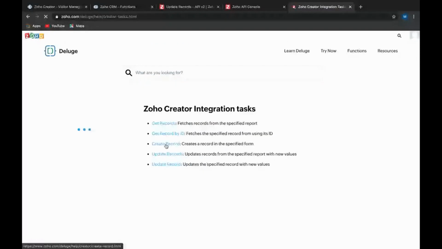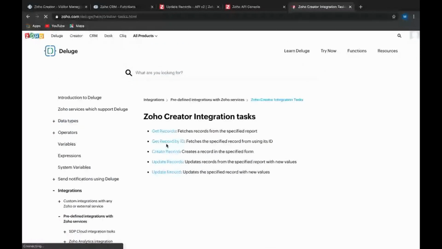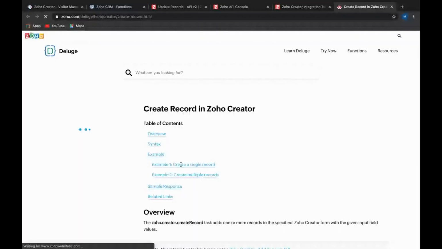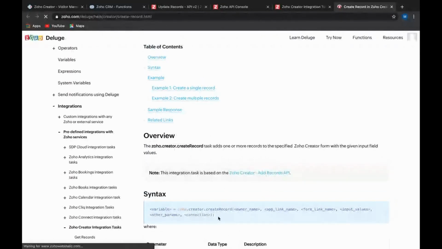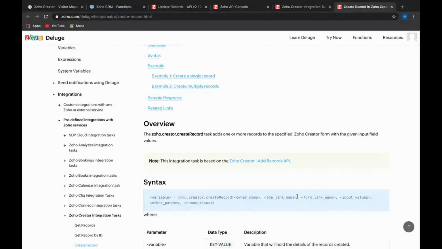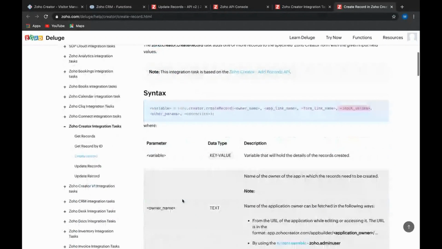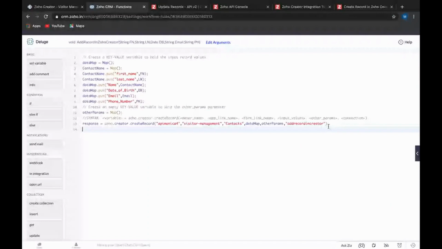Let's choose create record, in which you can see the syntax that needs to be followed. However, we have a drag and drop feature in the Deluge builder. So you can also create multiple records. So you can refer the example here, which is variable equals Zoho dot creator dot create record, in which you need to add the owner name, app link name, form link name, input values as a map or list of maps, and any other optional parameter along with the connection name. So this is how you have utilized the particular function here.